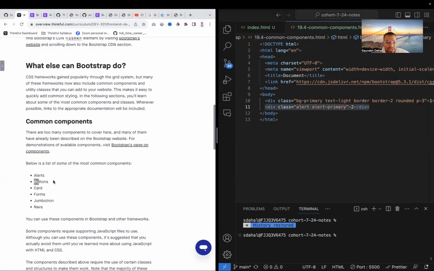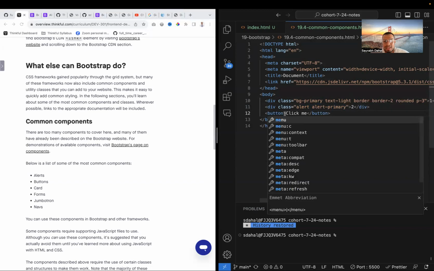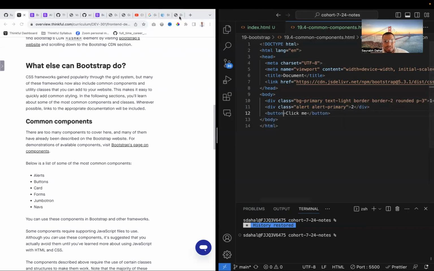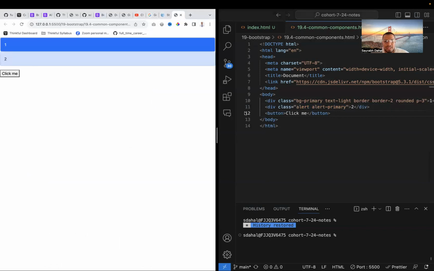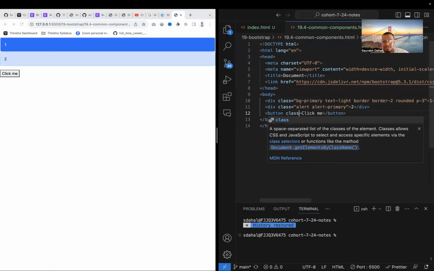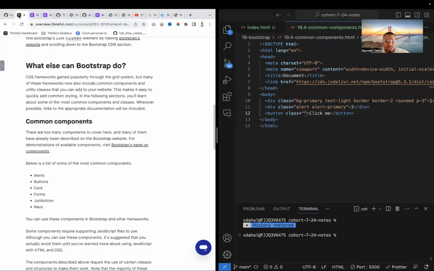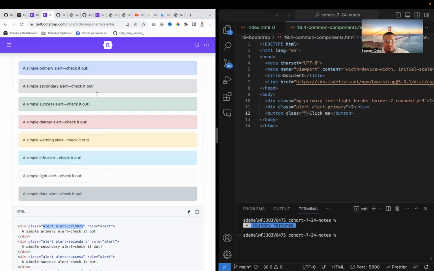There's alerts, there's buttons. Buttons also come with some styles. Like if I create a button that says, click me, right? I can give it some class. Well, by default, a button is going to look like this, right? But if I give it the class of, let's take a look. I already have it memorized. It's just class button, but I just want to show you how I would go about it.